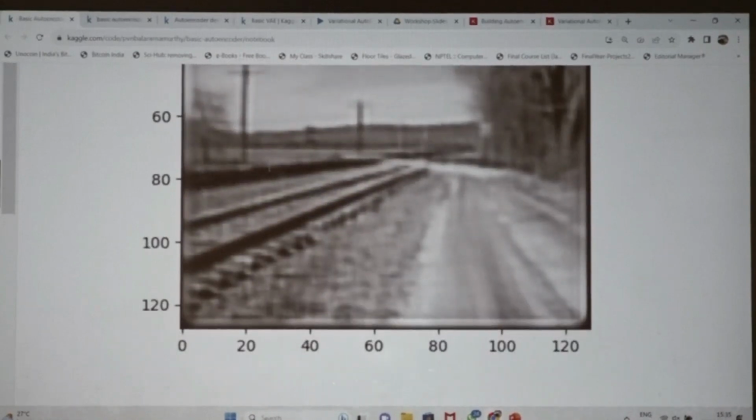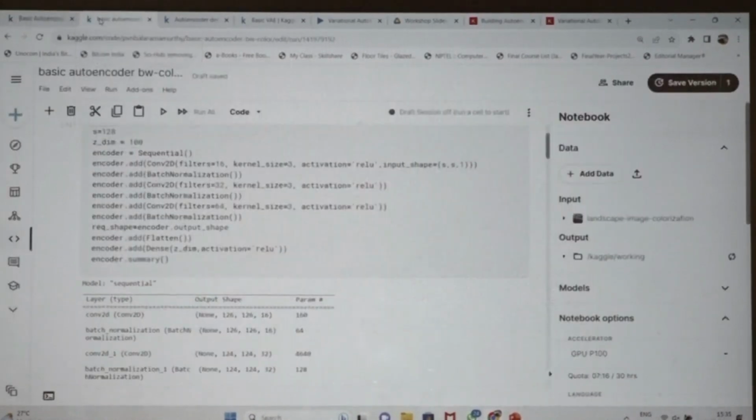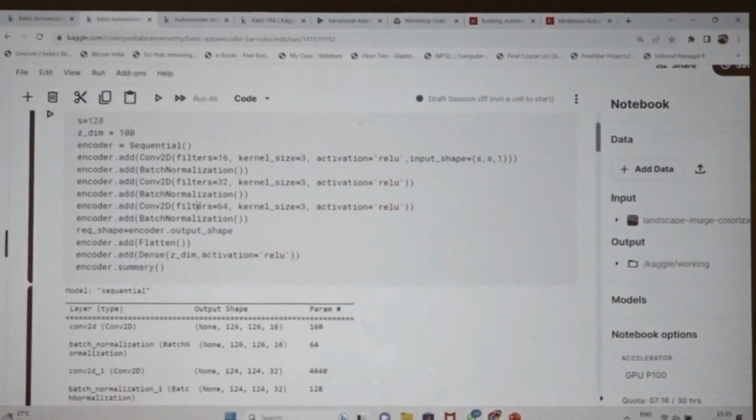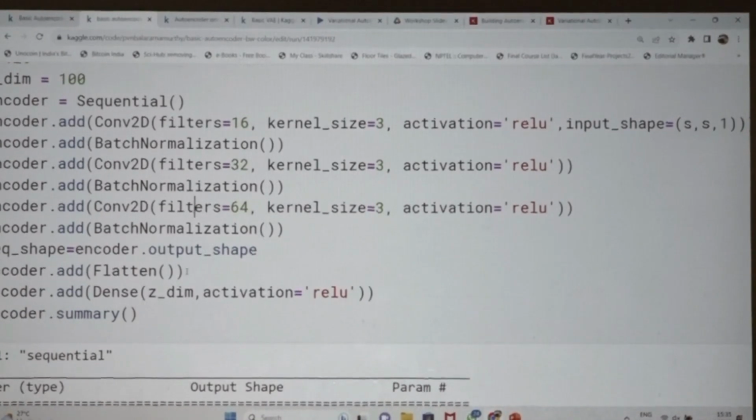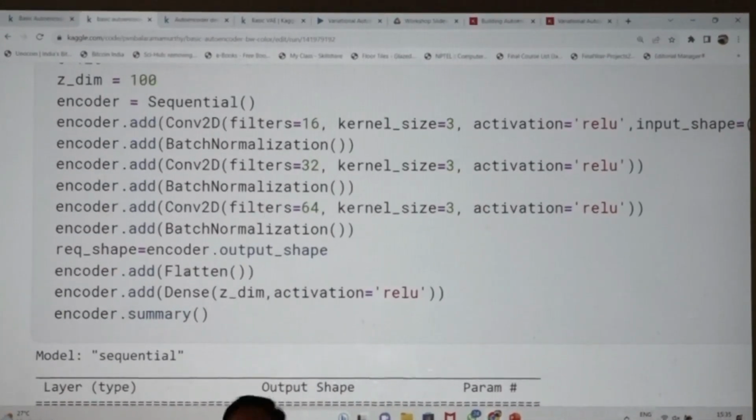So this is the black and white. And this is another program, black and white to color. I want to give the black and white picture and get the color picture. For that, what I have to modify is the decoder. For black and white, only one layer is required. For a color image, how many layers? 3 layers are required. So the output of the decoder should give 3 layers.